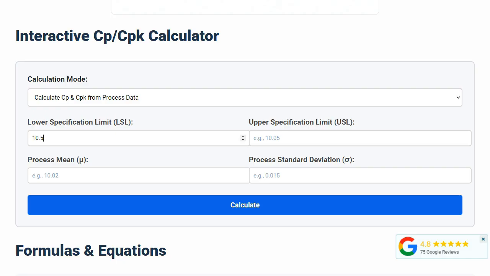We'll use 0.15. Once you click Calculate, the results show your CP value, indicating overall capability, and your CPK value, which accounts for how centered your process is. Higher values mean better performance.